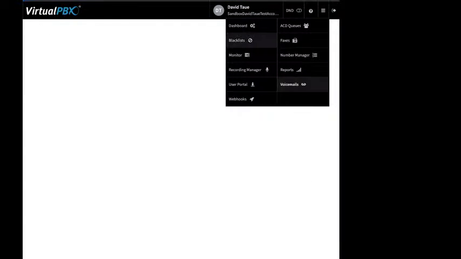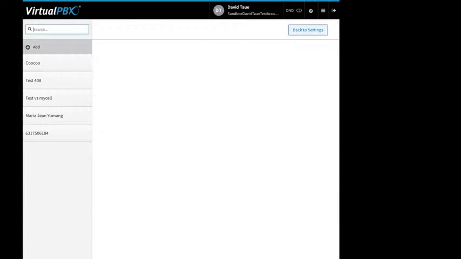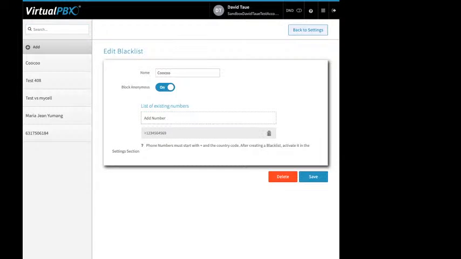Next up, we got blacklists. For our vConsole customers, this would replace part of AutoRoute, right? So AutoRoute, one of the main things you could do was block a number from reaching your system. That's what blacklist is for, specifically. So if you click Edit Blacklist, you can add a new list, right? If you don't have any, if you already have an existing list, you can edit that list.